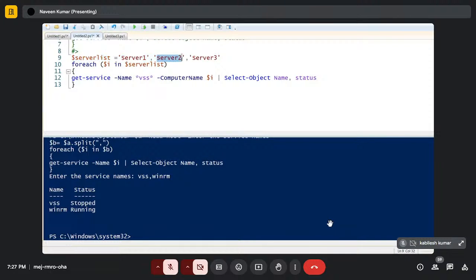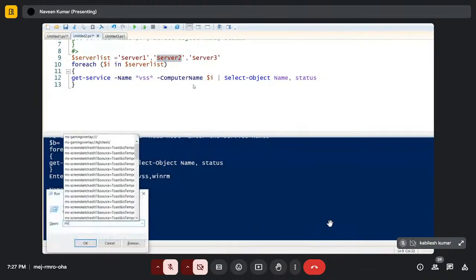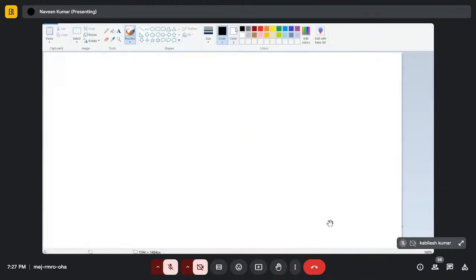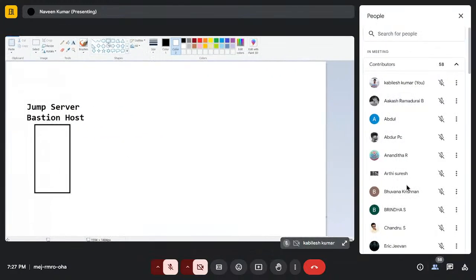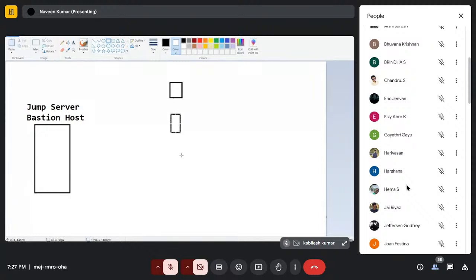We use something called PowerShell remoting. Let's assume, in real time, I'll quickly show you how it looks. You will have something, let me pick this. Let's say you call this a jump server, or they call this a bastion host, whatever it is. This would be a common server which can talk to all of your other servers.